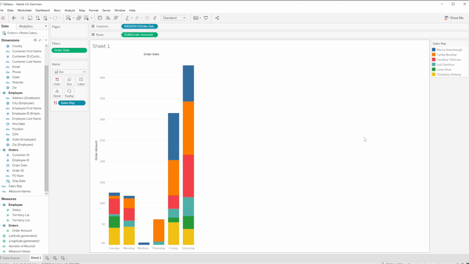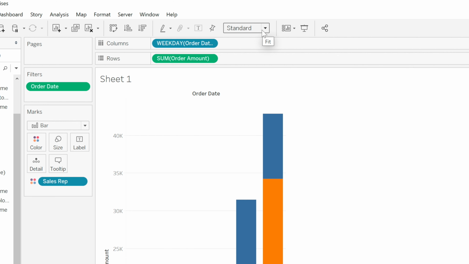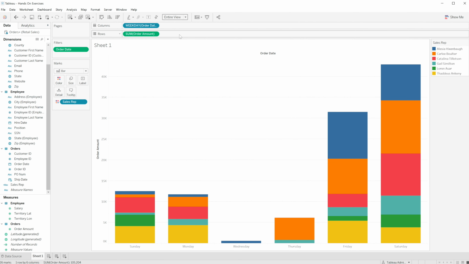I'm going to make one quick little adjustment. See all this white space over here on the right side of my chart? I want to fill this entire chart canvas up with the chart, have those bars be nice and wide, and I want to do that automatically. So I'm going to come up to my toolbar up here. This is the fit choice. I'm going to pick entire view to fill the entire chart canvas with the chart. Nice big wide bars.